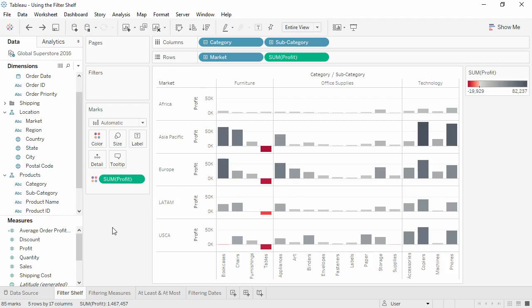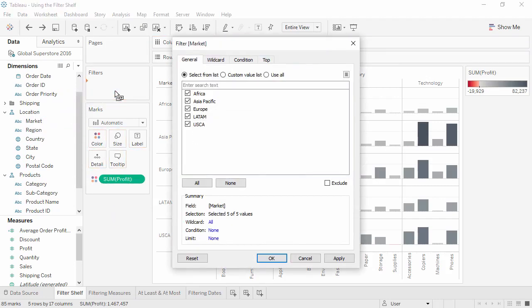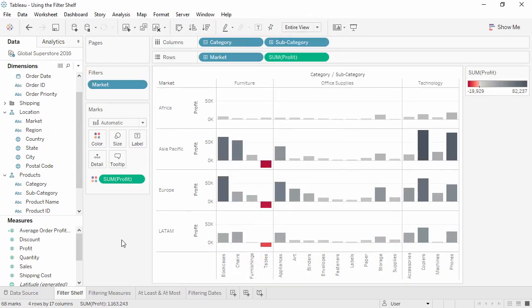Let's say we're looking at this breakdown of our sales data and we want to filter based on market. We can drag the market field from the data pane to the filter shelf and select how we want to filter. Maybe we want to exclude our domestic market, USCA. We'll clear everything else, select Exclude, and choose what we don't want. That's it. We filtered our view.